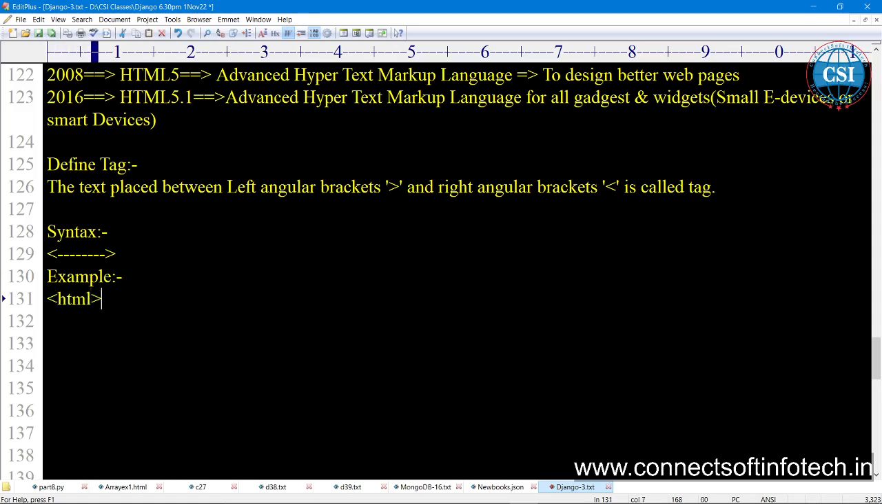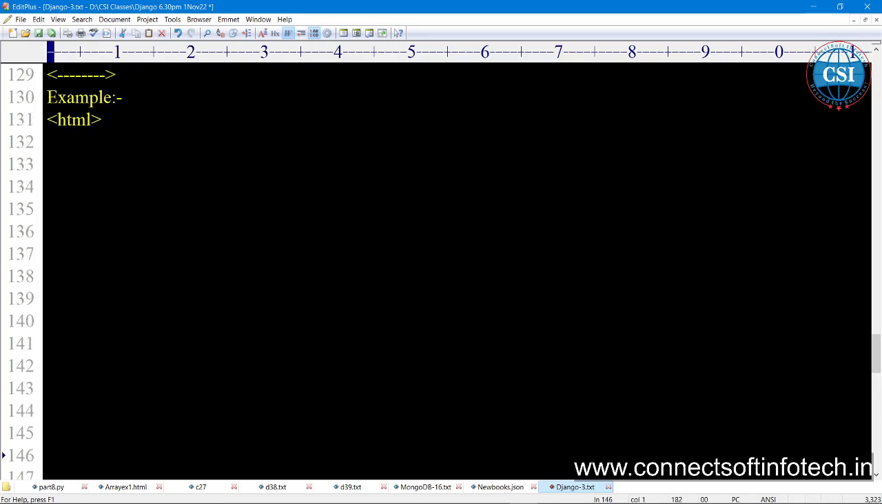Example: HTML. Next, what are the types of tags? Pair tags and non-pair tags.